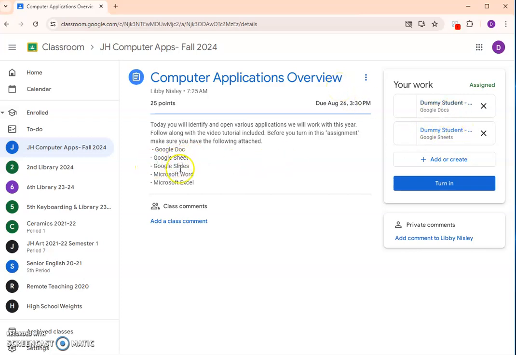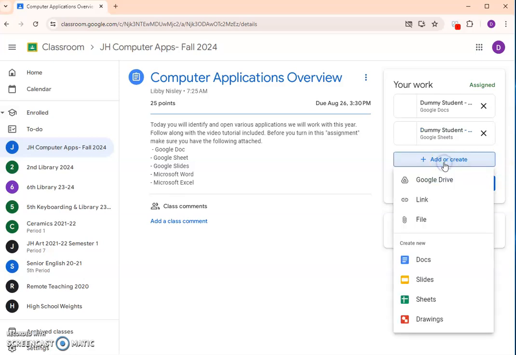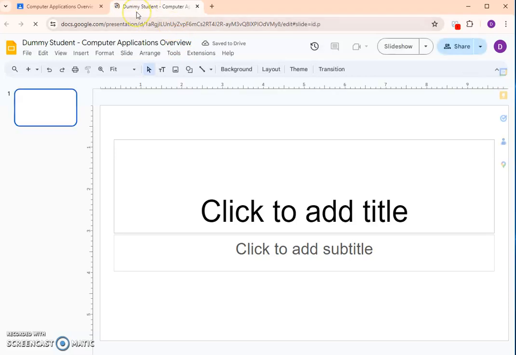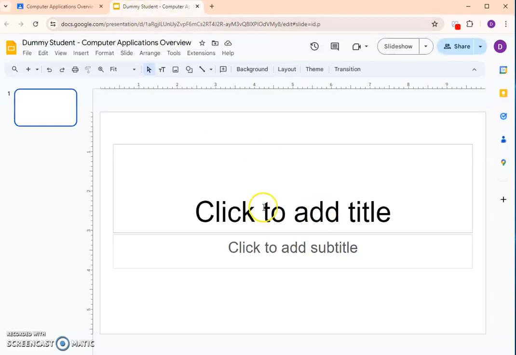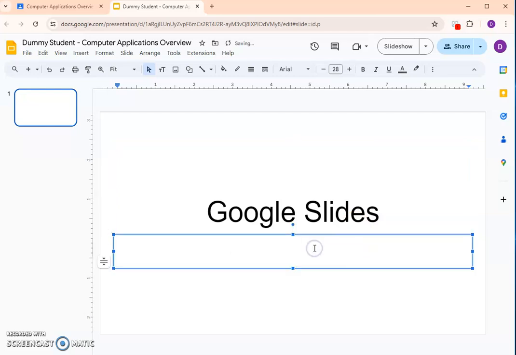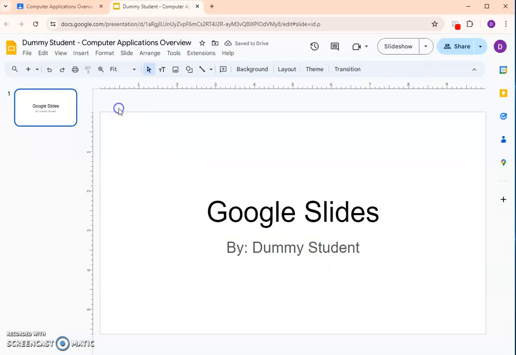What else did I say we needed? A Google Slides. Add or create a Google Slides, the yellow one. Here it comes. This time in title, just type in Google Slides by, and here's where you put your name. Today I am dummy student, but you'll put your name here, okay? That's all you need to do on your Google Slides.